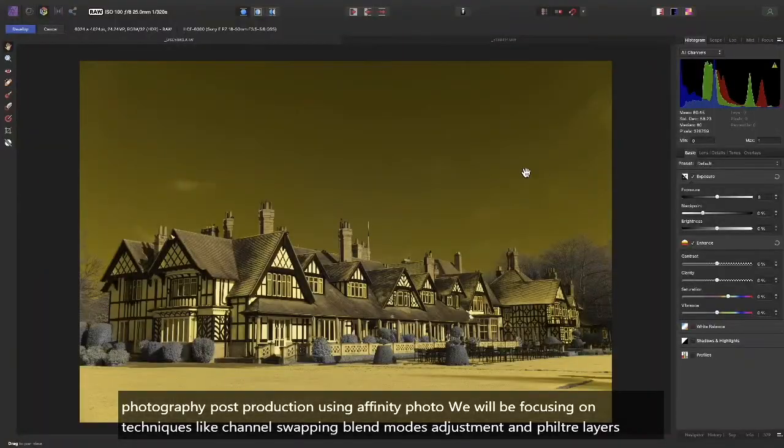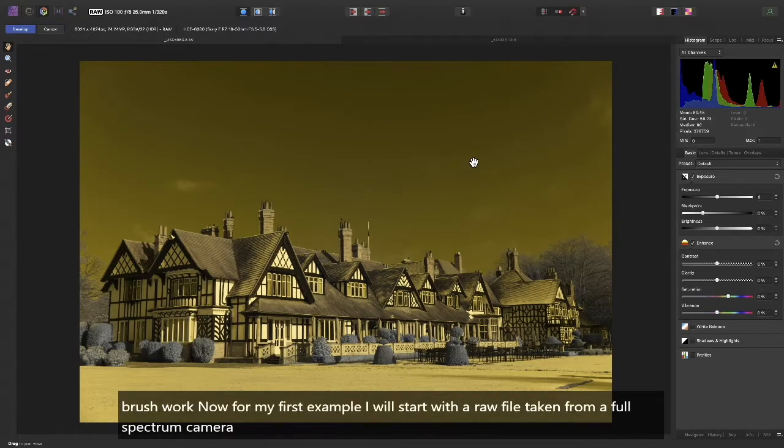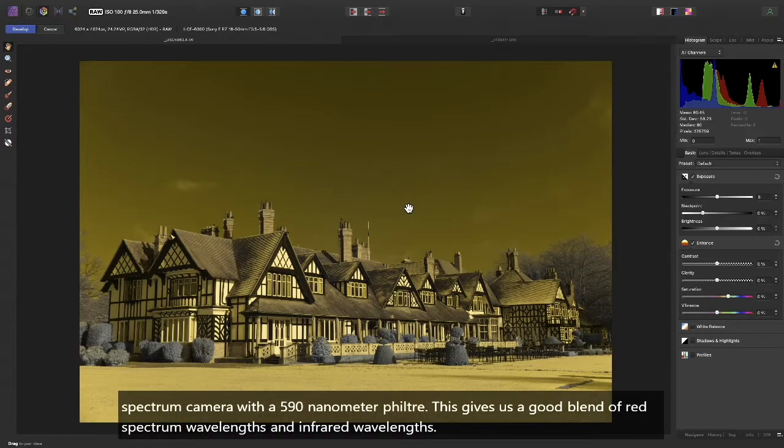Now for my first example, I will start with a RAW file taken from a full spectrum camera with a 590 nanometer filter. This gives us a good blend of red spectrum wavelengths and infrared wavelengths. Now this is opened in the Develop persona.